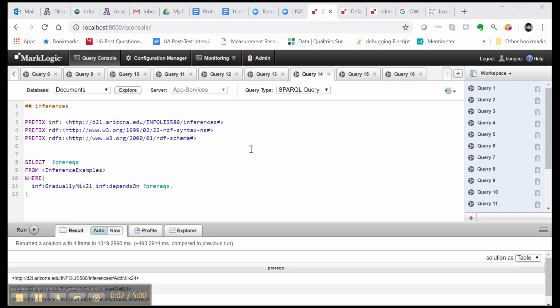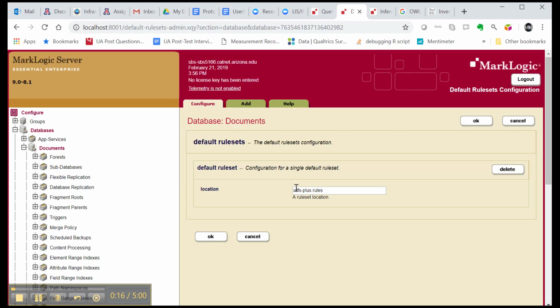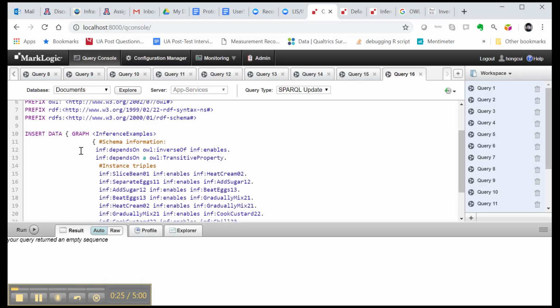This video presents an alternative solution to challenge 19 in the book. So first, as always, we set up our inference rule set, which is we continue using the RDFS plus rule set, and then we create our graph. In this case, my alternative solution is simpler. I'm not creating the super property for enables or depends on. I'm just going to make enables and depends on themselves transitive.